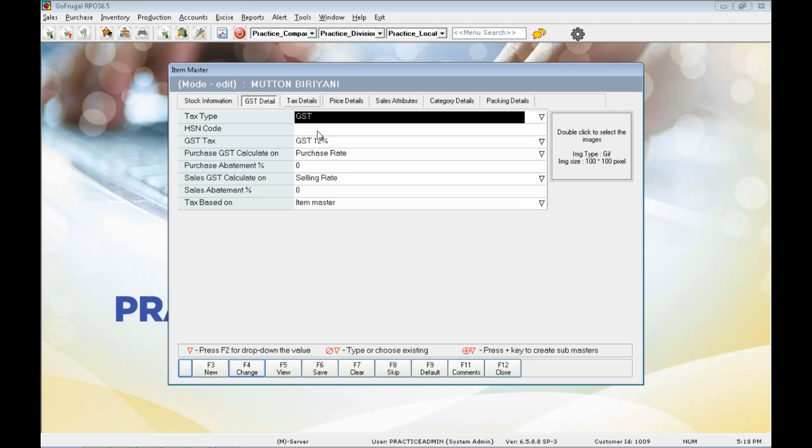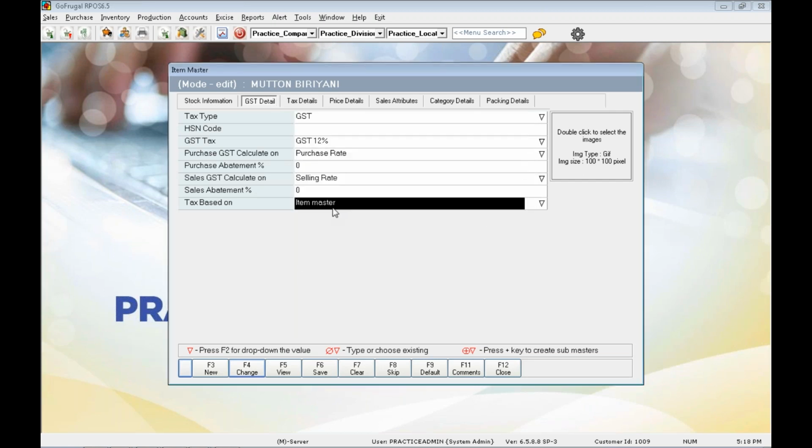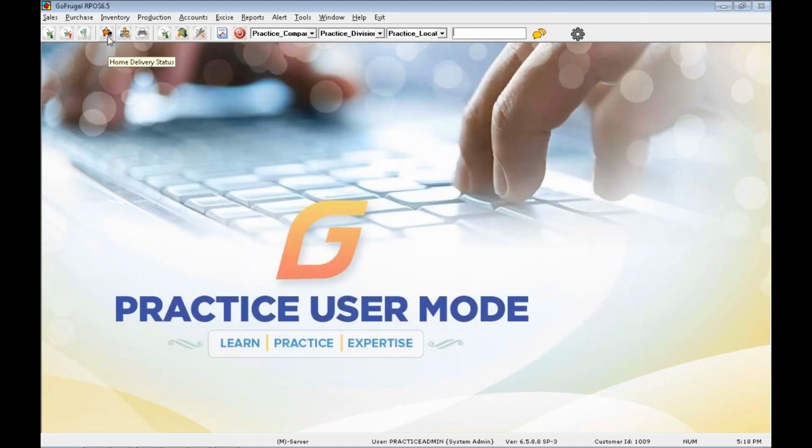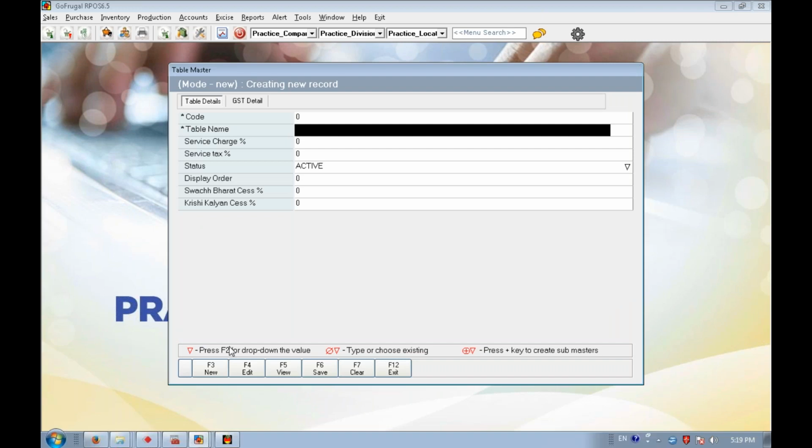For example, for the mutton biryani, the GST is 12% and the tax is based on item master. So in this case, even after you have mapped the GST in the order type master or table master, the tax will be calculated only from item master. Let us take the two items and do a returnable entry transaction for takeout and check how it will reflect. And also let us check in the table master for takeout how we have configured for GST.